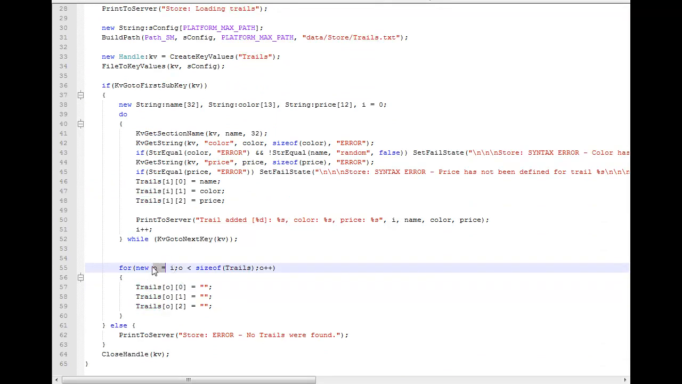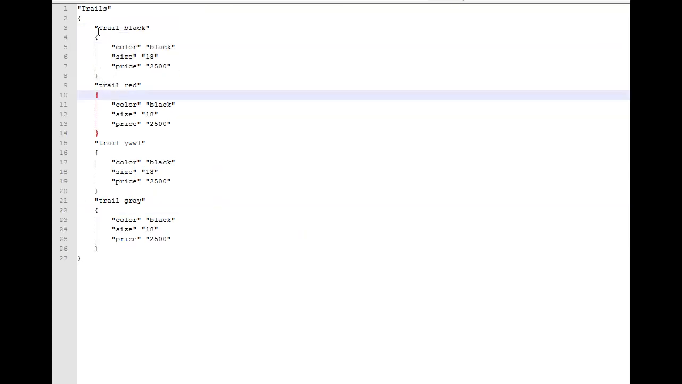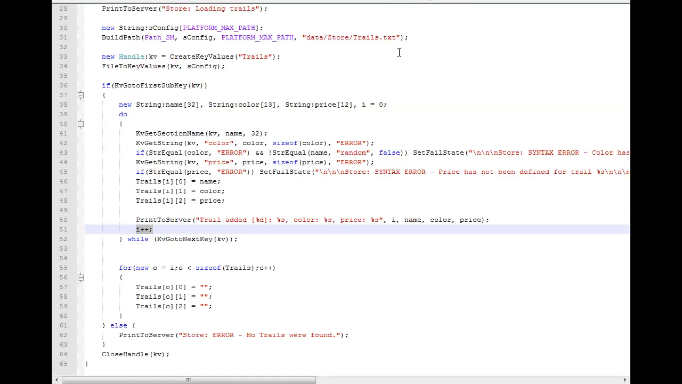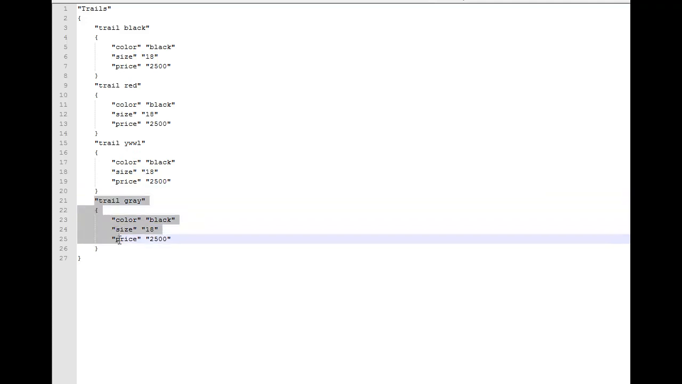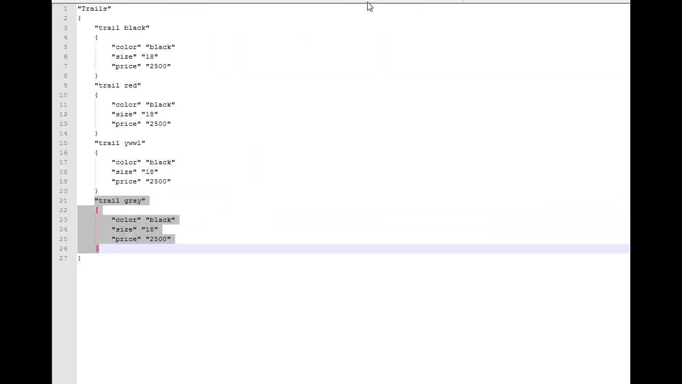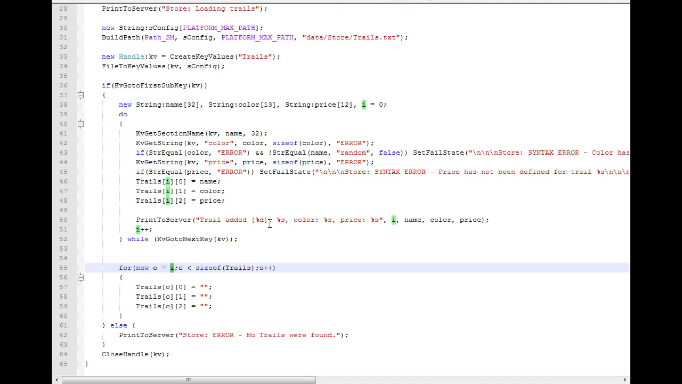Yeah, I'm saying, okay, the for loop. The for loop is going to be kind of confusing. As you can see, it says new I equals new O equals I. By that I mean make O equal I, and since I is declared before and it's going to add 1 each time it does the loop, I is going to contain the value of how many keys we have there: trail black, red, yellow, and whatever.